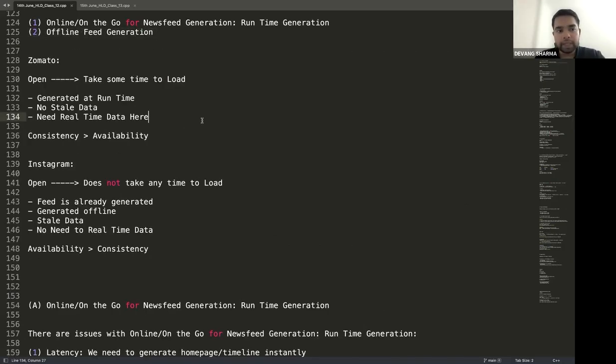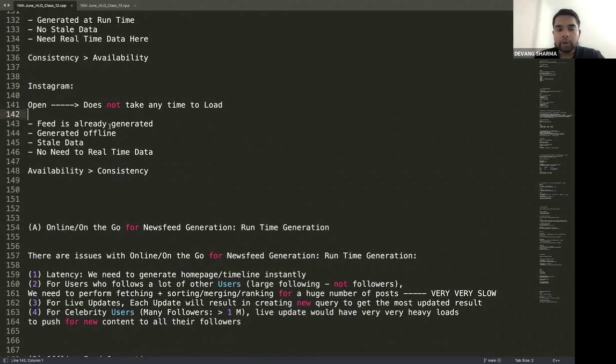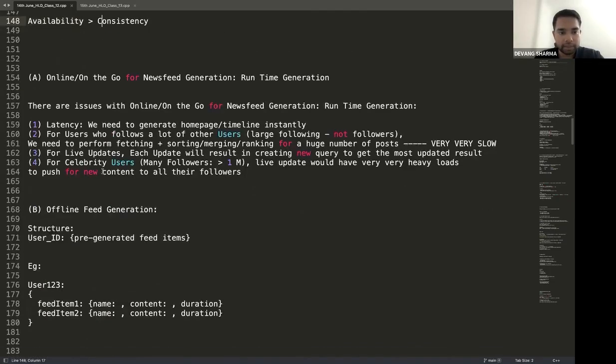Now take an example to understand. In the case of Zomato, we need the updated data. There's no possibility to give stale data to the customer. That is why consistency is more important than availability here. In the case of social media, I am not concerned about the consistency. My customers are not concerned about whether they're seeing the latest data or not. They need to see the data which keeps them engaged. So my priority is that when anybody opens their app, there should not be any lag, there should not be any latency for them to load their feed. So my primary concern is availability as compared to consistency.